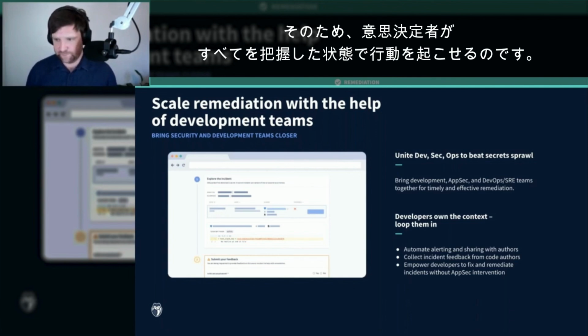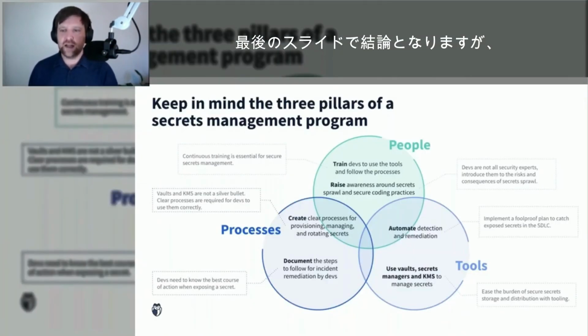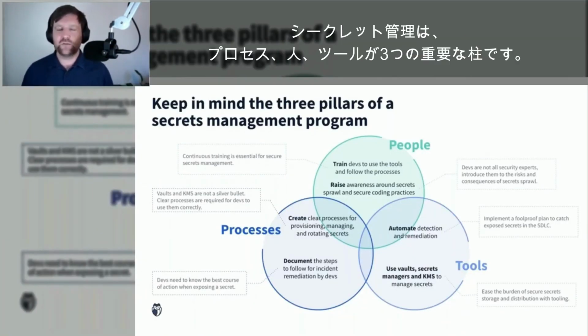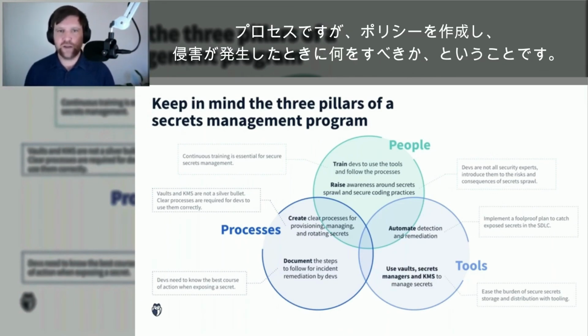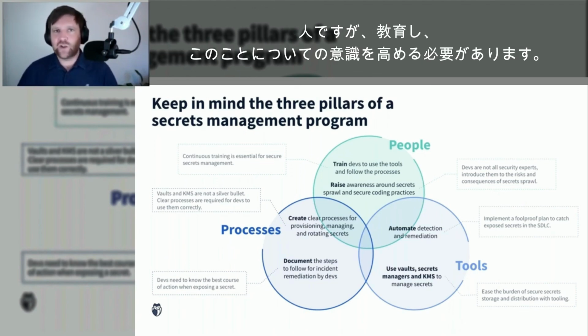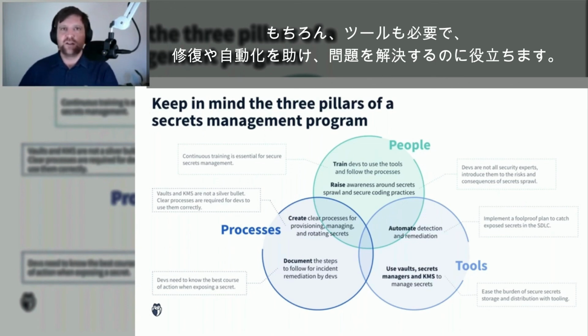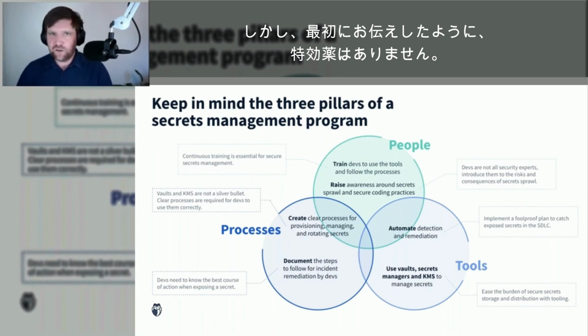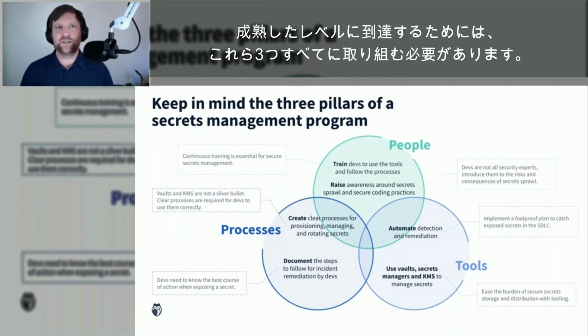So, concluding notes, my last slide: secrets management has three core pillars: processes, people, and tools. Processes is being able to create policies, being able to know what to do when we have breaches. People, we need to train people. We need to raise awareness of this. And of course, we need the tools to help remediate, to help automate, and to help solve this problem. But as I said at the start, there's no silver bullet. All three of these need to be followed if you're going to reach that level 4 maturity.